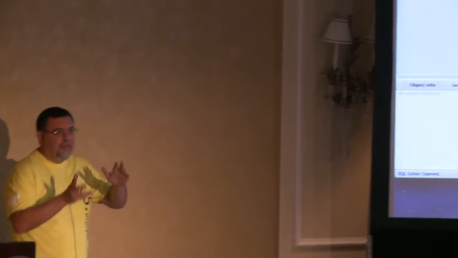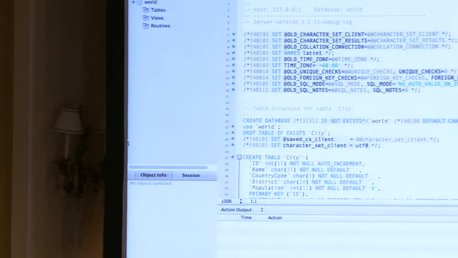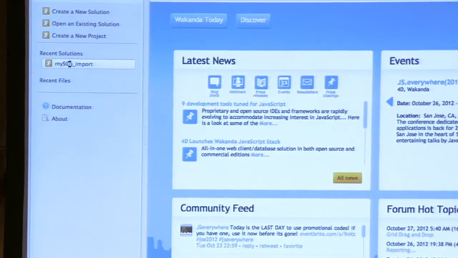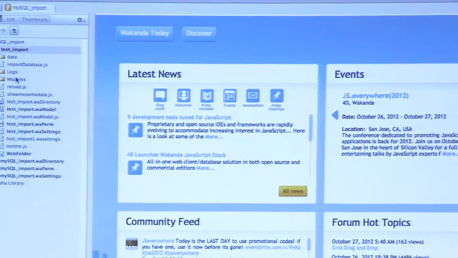So I'll run just this small script in which we are going to create three tables: cities, countries, and a third table like many-to-many. Before I import this, let's first show you in Wakanda how this looks. Now it's empty, for example.